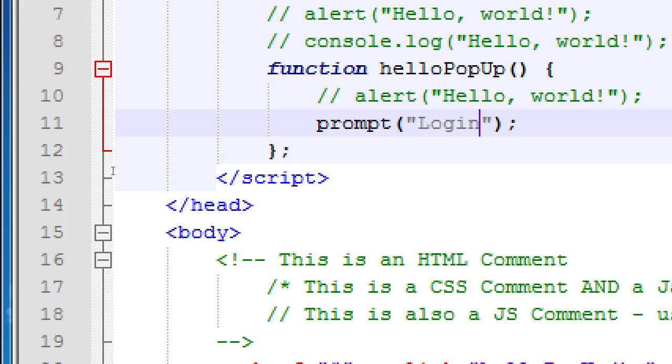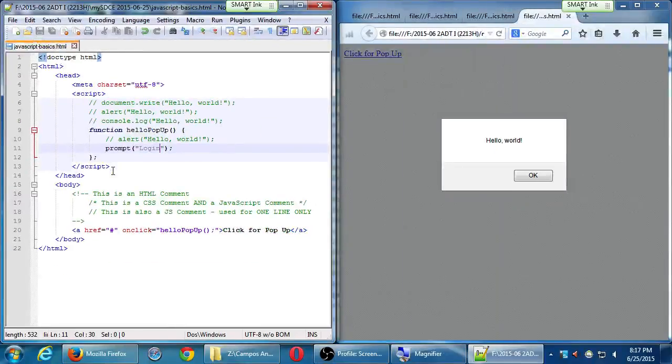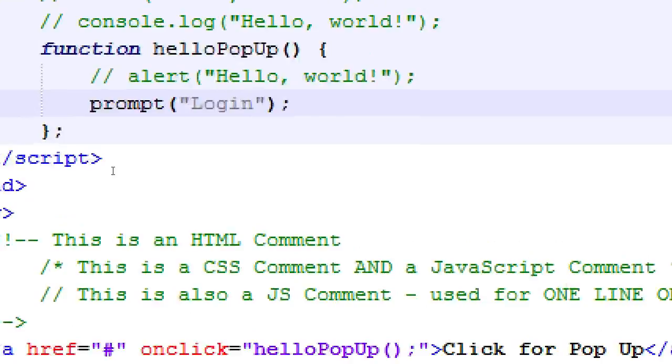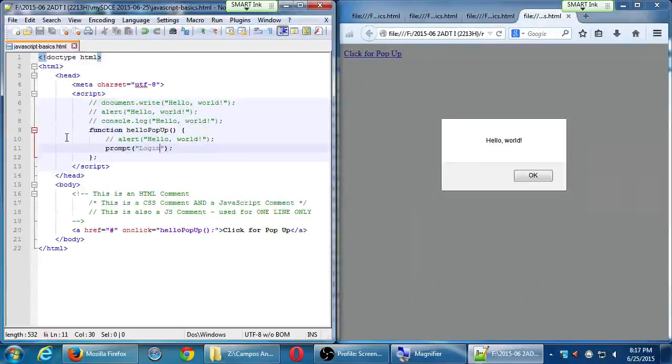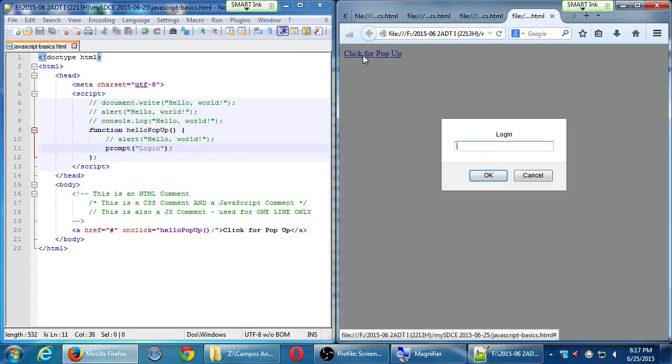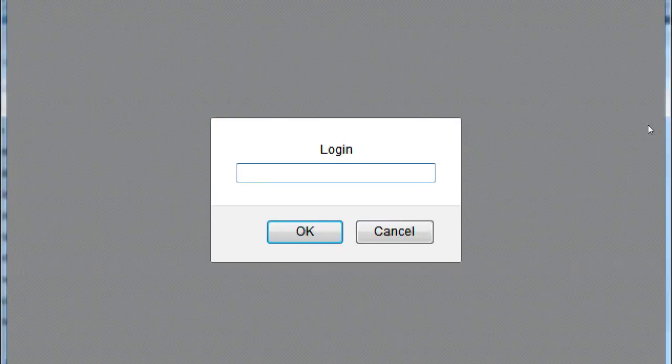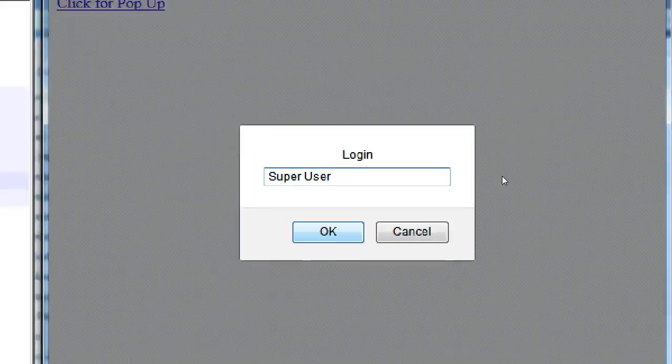What does that do? So you still have the same link. If you click that link, you get a new pop-up. The new pop-up now should have a little box for you to log in. So I can log in, I've got cancel, I've got OK, click OK.